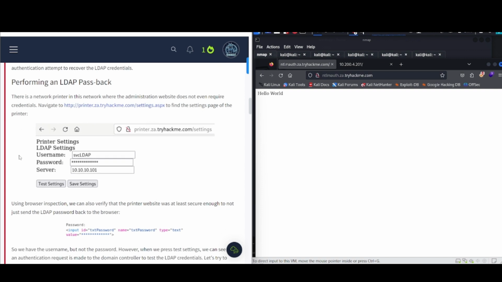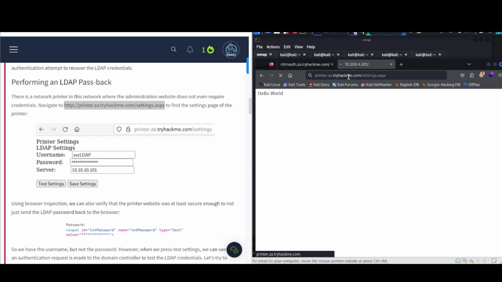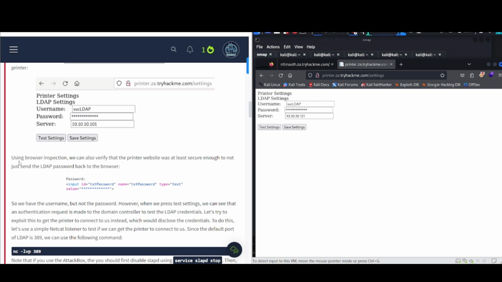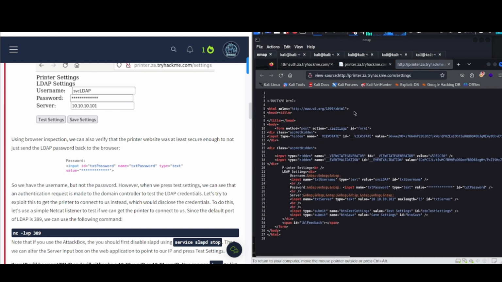There's a network printer in this network where the administration website does not even require credentials. Navigate to the following link here. So I'm going to go ahead and copy this like so, and then we'll navigate to it. All right, so we've got the settings page here, and it says using browser inspection, we can also verify the printer website was at least secure enough to not just send the LDAP password back to the browser. All right, so yeah, if we go ahead and see if we view page source here.